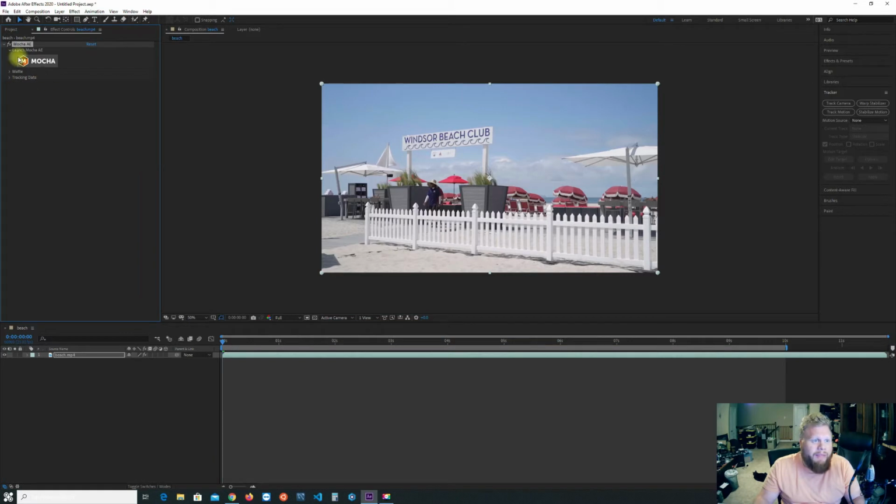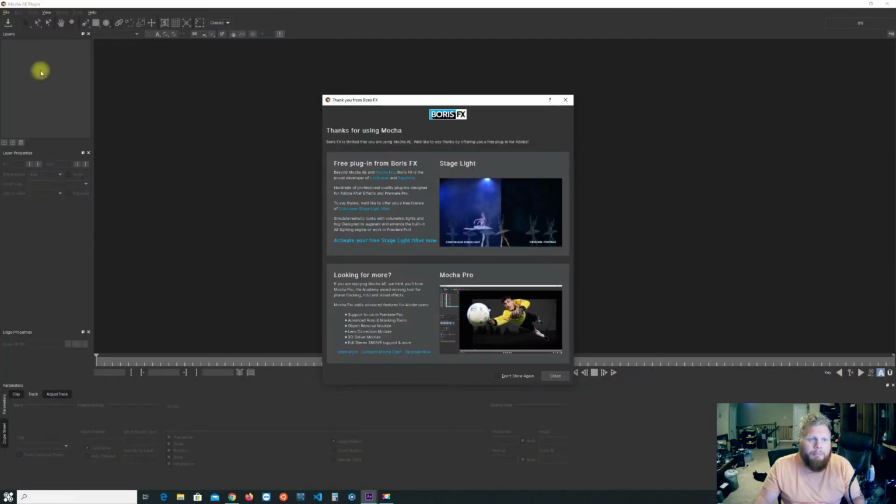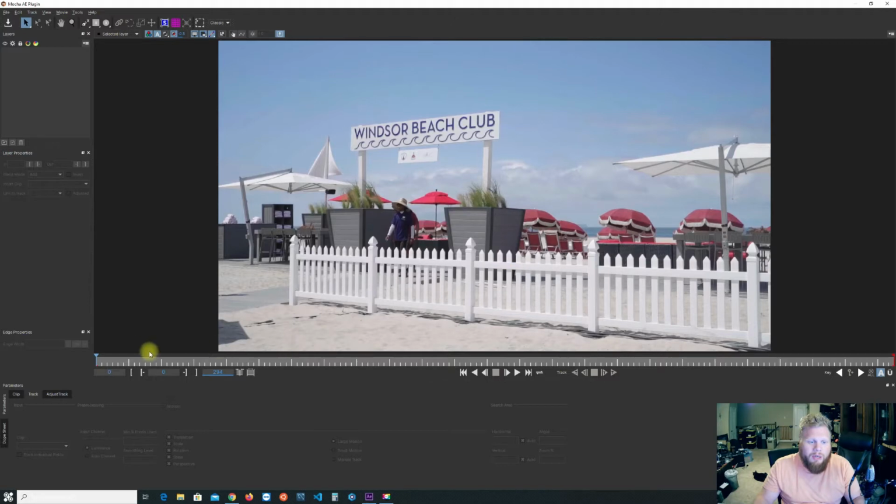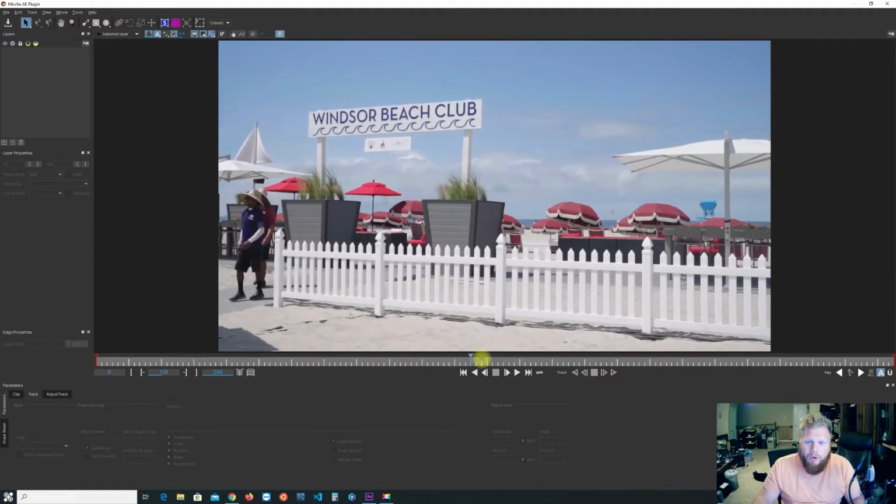That'll add the plugin onto the clip, and then we're going to click the Mocha icon here, and that's going to launch our Boris Mocha FX tracker here. So we'll close out that little window. It's going to start up, and it'll bring in the whole clip here.